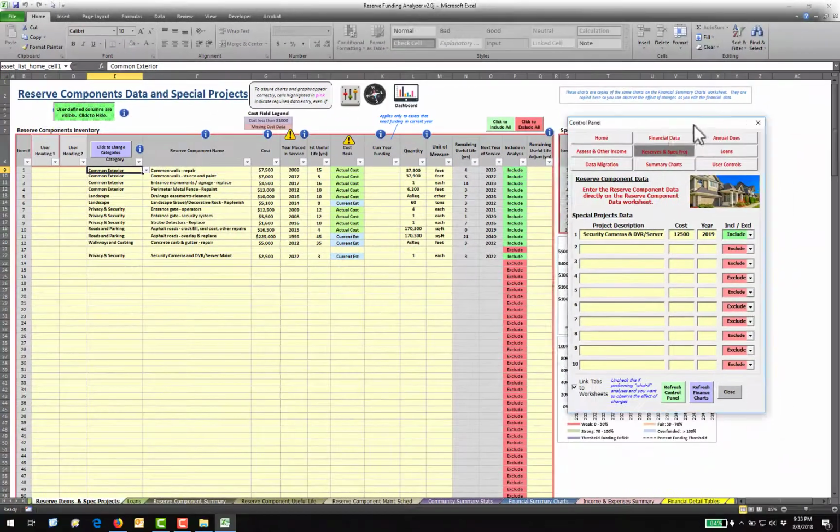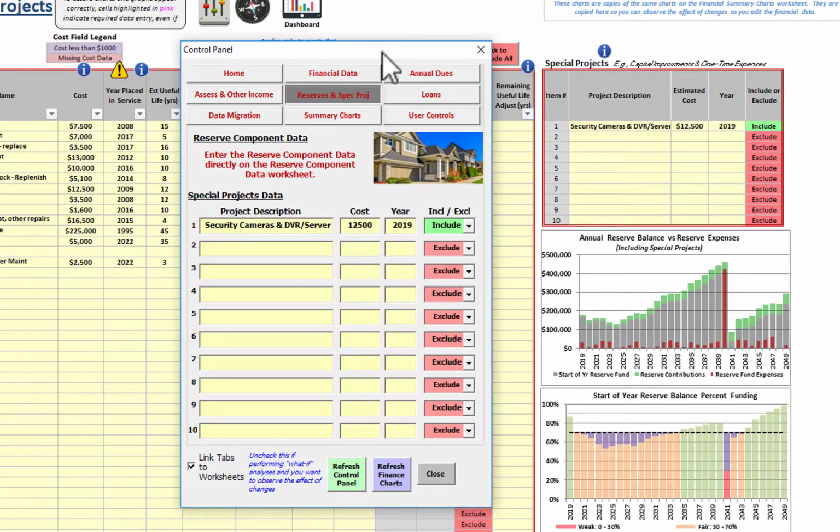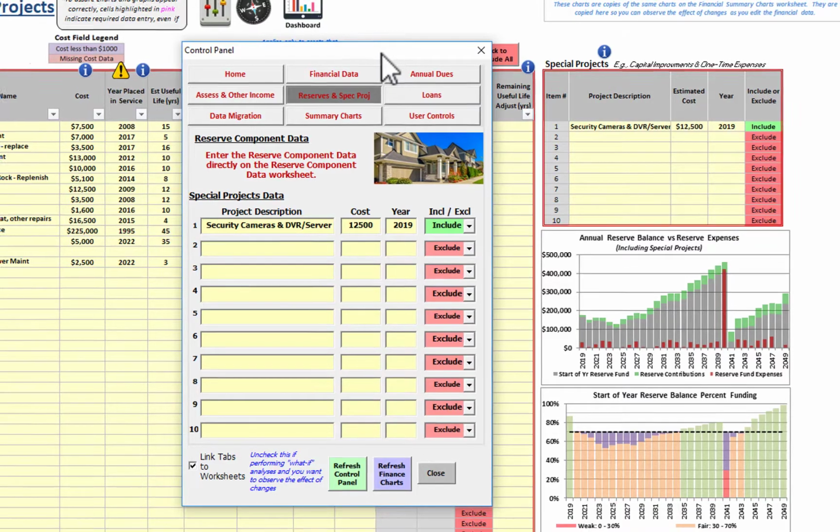There's also an area on this sheet for special projects that you might want to have. And here you can see the special project data entry section. And I've also moved the control panel so you can see the same financial summary charts that you saw before, so that as you update any financial related information here, you can see an instantaneous change.